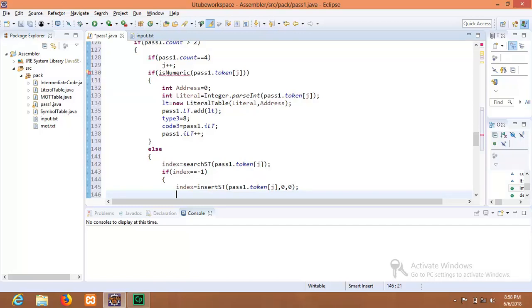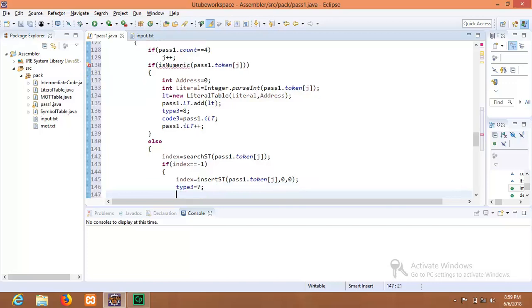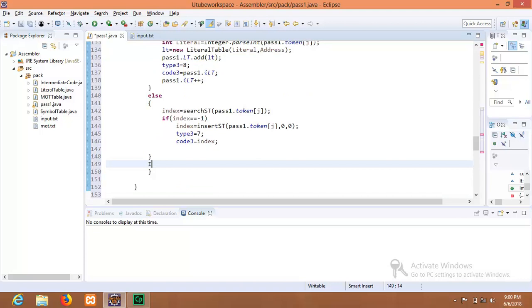Type 3. What will be type 3? If it is symbol, obviously type 3 is equal to 7. We are having type 3 as 7 for symbol, and code 3 as it is index. So intermediate, after that code IC. Now what to do next?